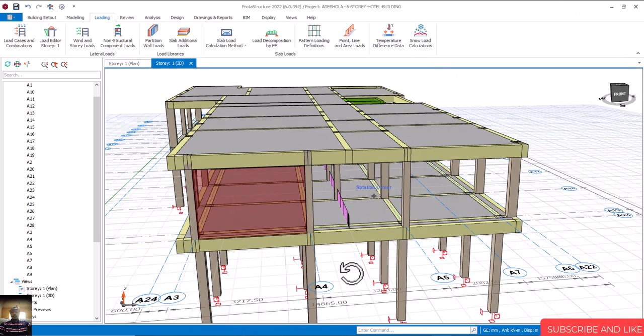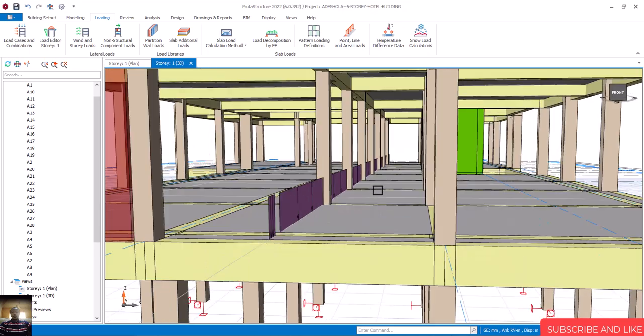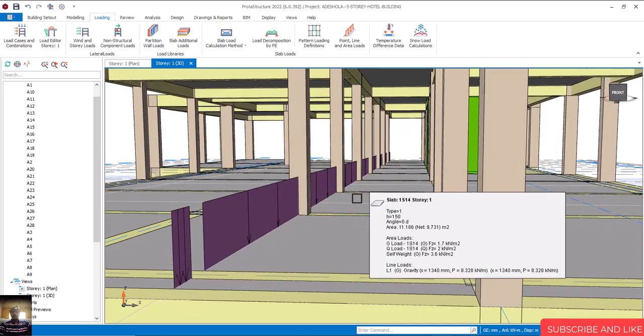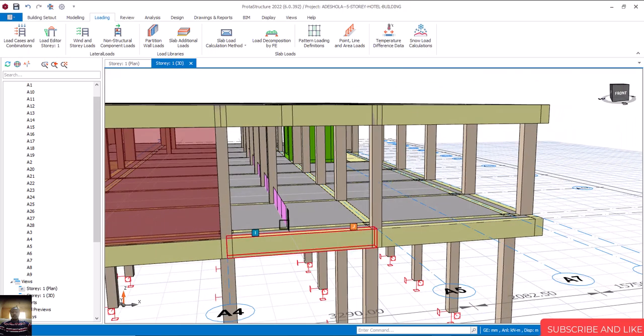So you can now see what we are having. Along that line, can you see? I believe you can see it very well. If I zoom it, can you see it now? So this is the wall. You can see that we have loaded this. This has been loaded now. That is fine.